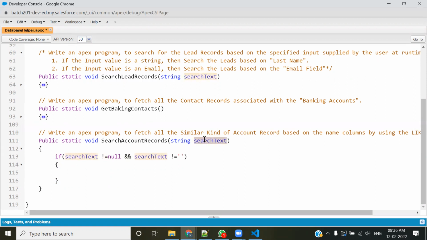If user has supplied the search tag, then okay, fine, we are going to find the related account record based on the value of what? Based on the value of search text. But if user doesn't supply anything, then we are not going to do this.